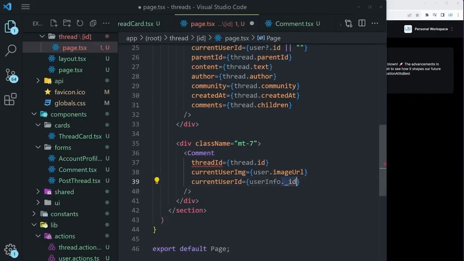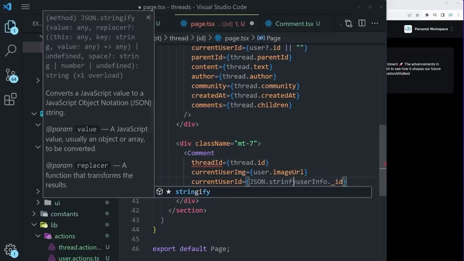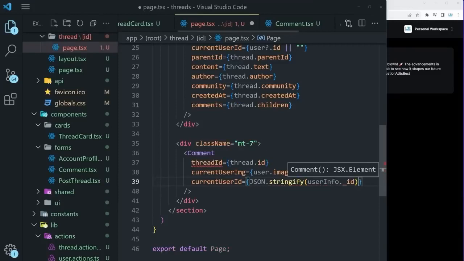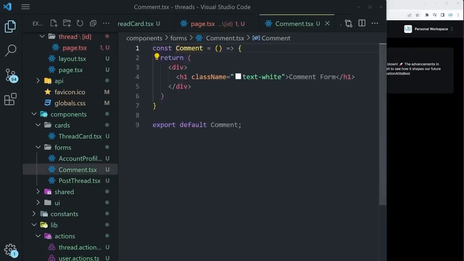And I believe that the underscore ID is not really a string. It could be a special MongoDB object. So just to be sure, I'm going to wrap it in a JSON.stringify function. And that way we know that we're working with a string. Now we can move into our comment and we can accept all of these props within it.